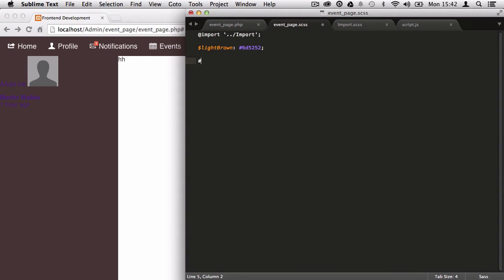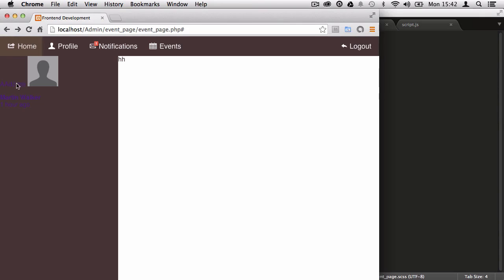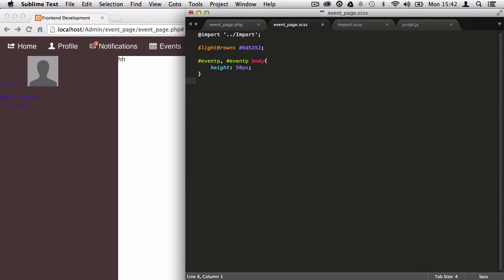So what I want to do is target the ID event P. I also want to target the body element. So I'm targeting the HTML and the body element of this page, and I'm going to set the height to 50 pixels. And that way everything now becomes selectable. Just like so, you can see that my cursor changes right there on the anchors, and also I can select the text. So the next thing I need to do is take a look at the menu side right here and get this styled up.